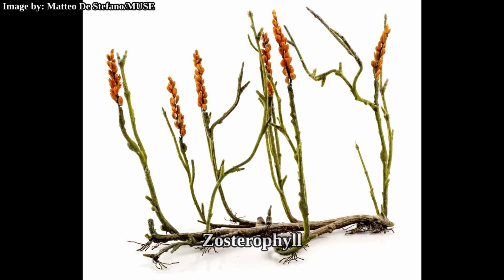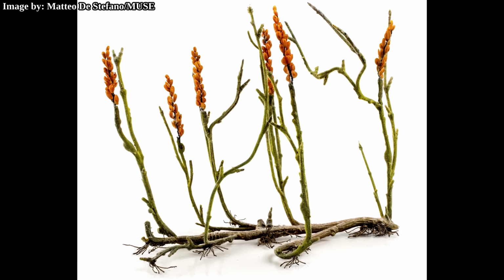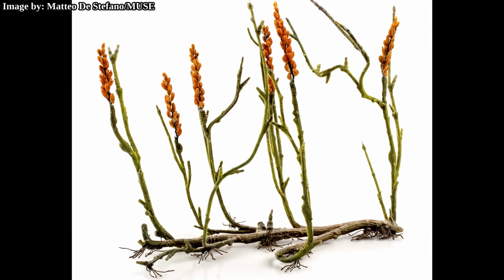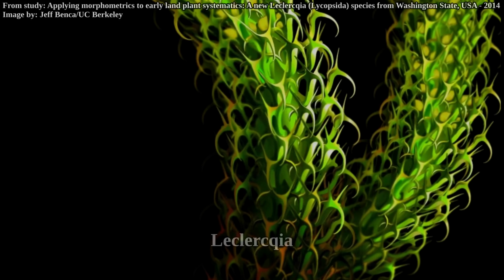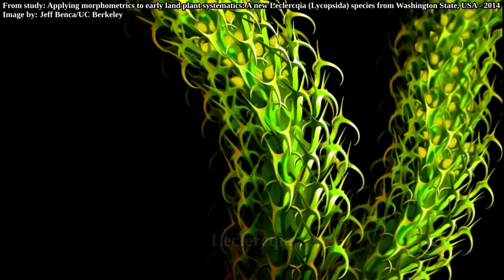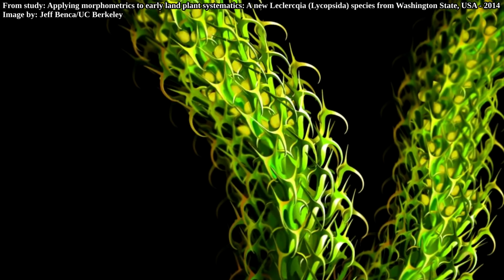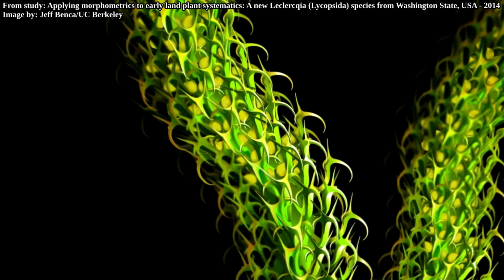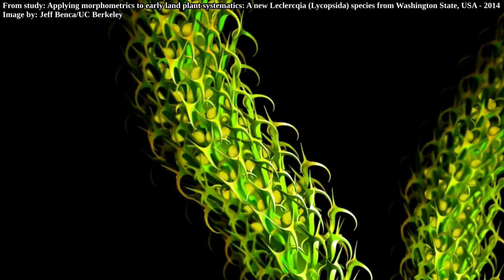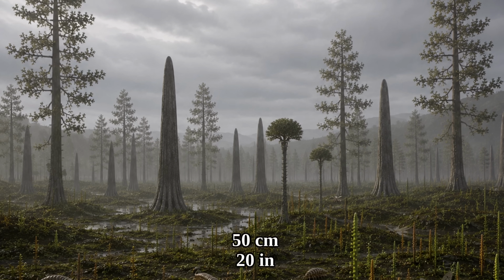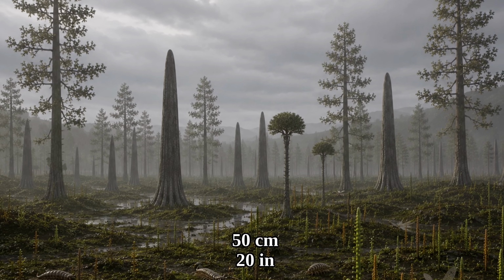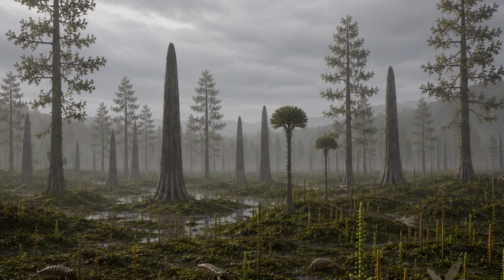Zosterophyll is a plant that completely lacked leaves and had photosynthetic stems. It was potentially covered by things that looked like spikes. Leclercia was also present. These had a bunch of tiny needles that spiraled up their stems. These are some of the plants that were forming the carpet of the forest floor. They were not that tall. They were typically less than 50 centimeters in height, just like most other plants at that time.